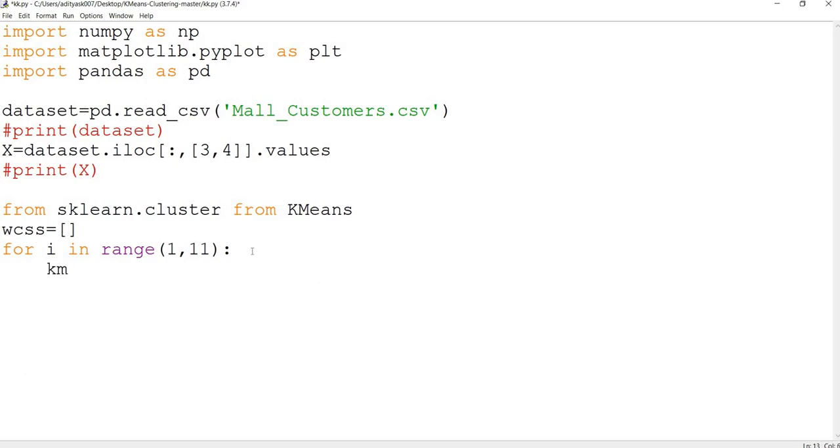But now I need to apply my K-means algorithm. So first I need to initialize the function. I have renamed the KMeans function as lowercase kmeans, and then I am applying the algorithm. In this algorithm I need to tell what the cluster number is. The cluster number I am using here is i. Why? Because i is varying from 1 to 10. So that is the cluster number I will be using. Then I have another parameter called init, which I need to mention as k-means++. So what is this k-means++?